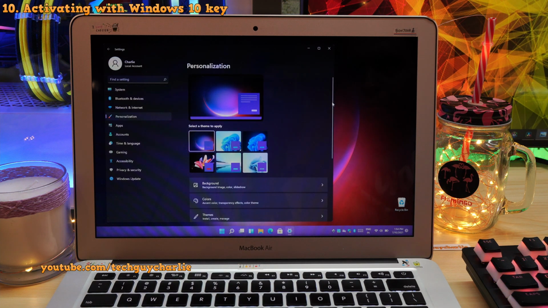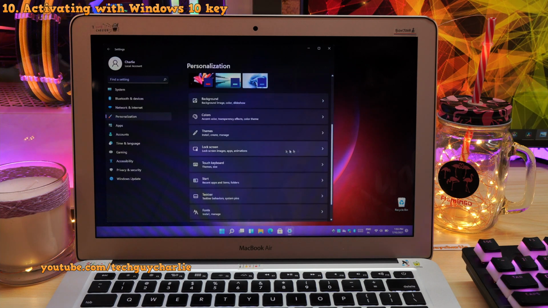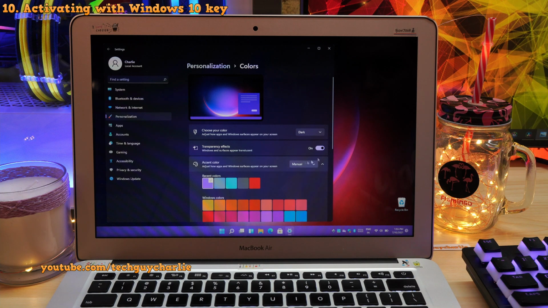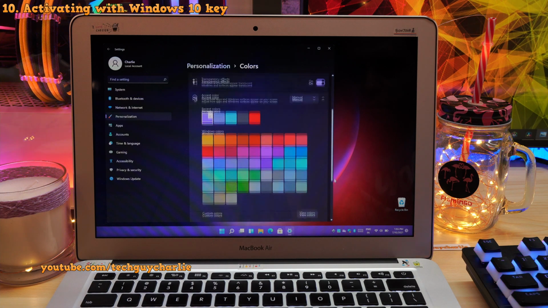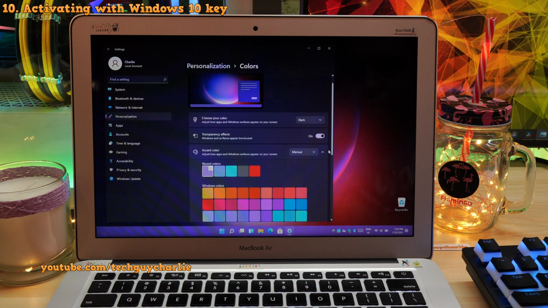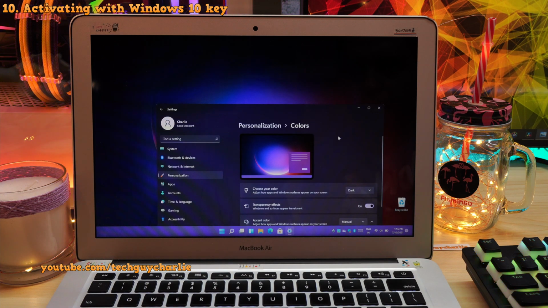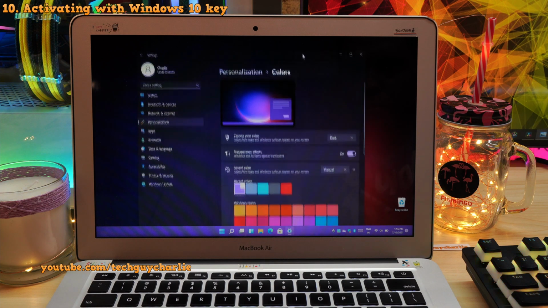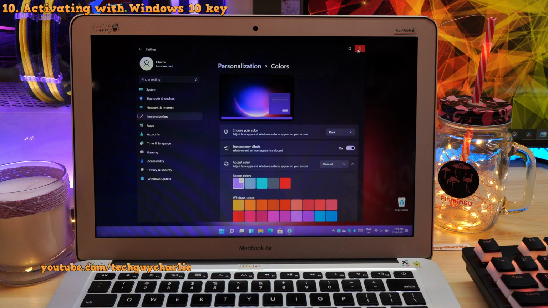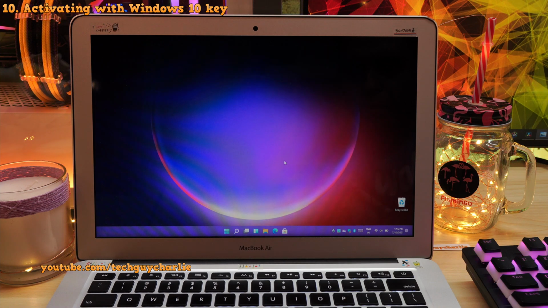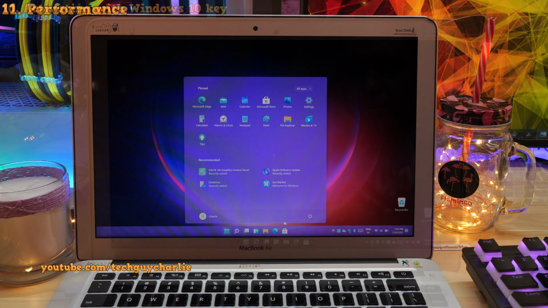Now, the biggest advantage of activating Windows is that all of the settings under personalization are now unlocked. So yes, you can activate your copy of Windows 11 using a Windows 10 product key. I think OEM keys should also work just fine, but I activated mine with a proper retail product key. And if you are wondering, yes, I do have a proper licensed copy of Windows 10 Home and Pro.